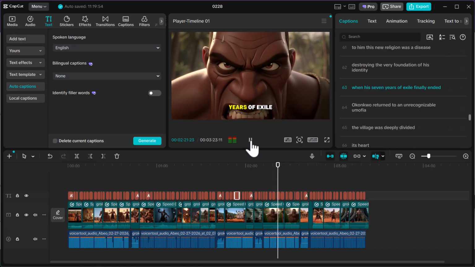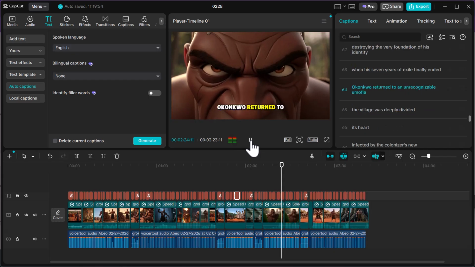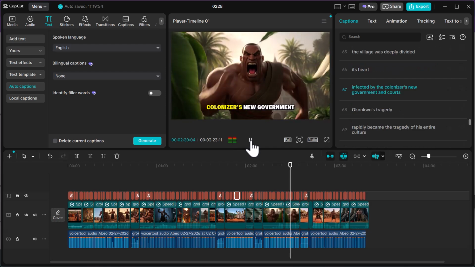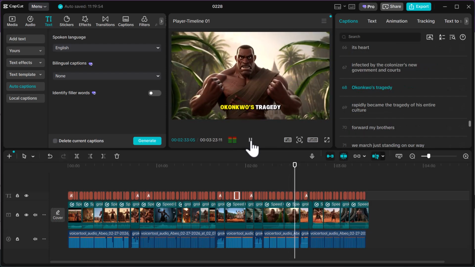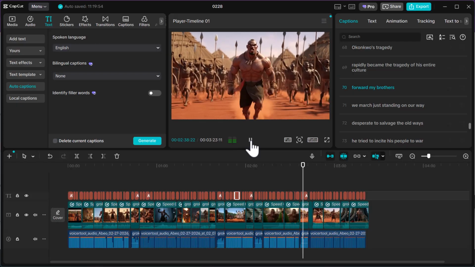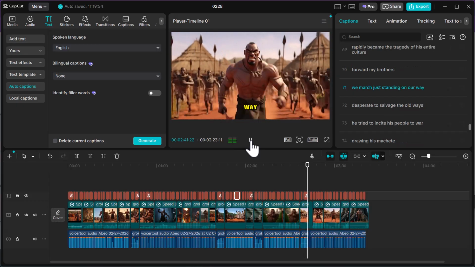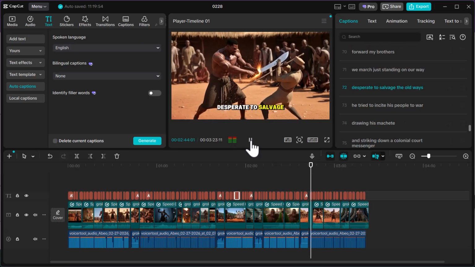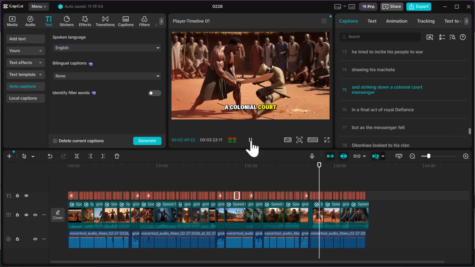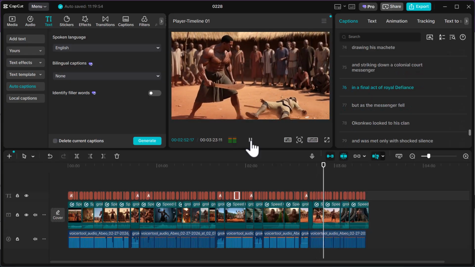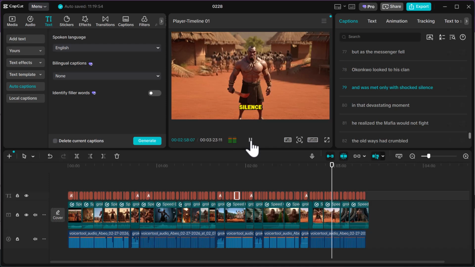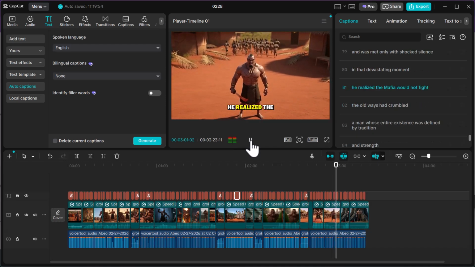When his 7 years of exile finally ended, Okonkwo returned to an unrecognizable Umuofia. The village was deeply divided, its heart infected by the colonizers' new government and courts. Okonkwo's tragedy rapidly became the tragedy of his entire culture. Forward, my brothers! We march with just standing on our way! Desperate to salvage the old ways, he tried to incite his people to war, drawing his machete and striking down a colonial court messenger in a final act of roaring defiance. But as the messenger fell, Okonkwo looked to his clan and was met only with shocked silence. In that devastating moment, he realized Umuofia would not.